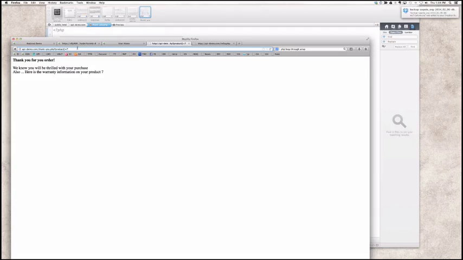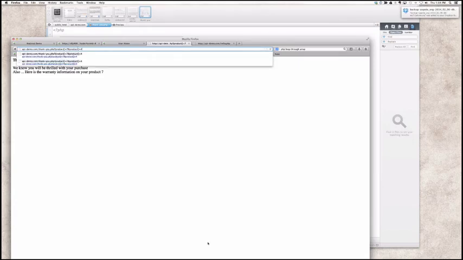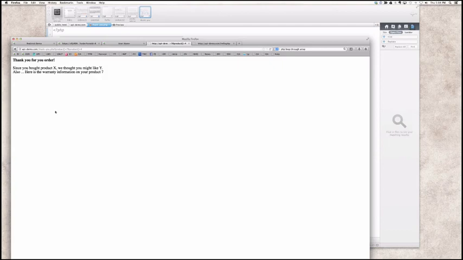But if I stick product number 4 back in there, okay, and hit enter, now it says, thank you for your order. Since you bought product X, we thought you might like product Y, right? Upsell. And also, here's your warranty information on your product 7. Or, if I took out product 7, so I'm about to mess this up, and hit enter again, now there's only product 4. Well, that isn't formatted quite right, but you still get the idea.